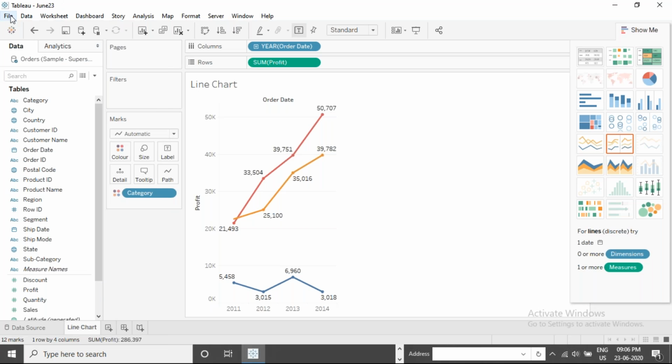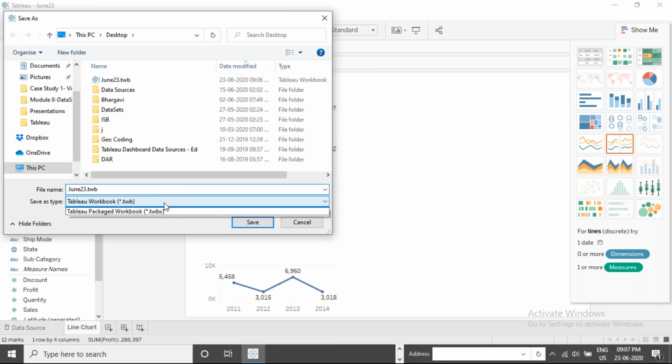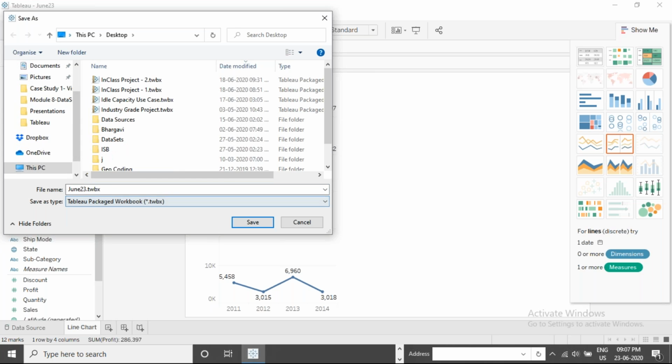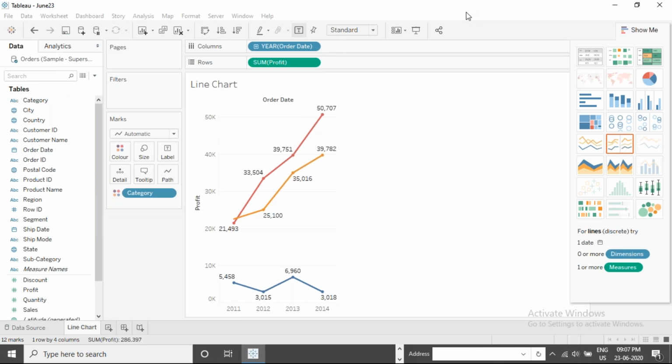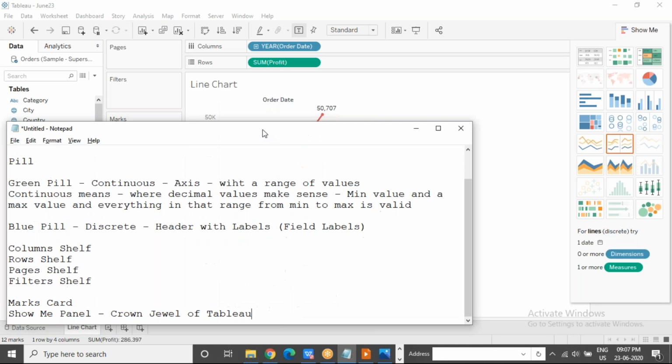see, I have not done anything here. I'm not making any changes. I'm just going and choosing to save as again. But this time I will save it as a Tableau packaged workbook with the extension TWBX. Okay. So I saved that workbook as a TWB. Then I saved the workbook as a TWBX. TWB is Tableau workbook. TWBX is Tableau packaged workbook. Okay. Now let us see what is the difference between the two.